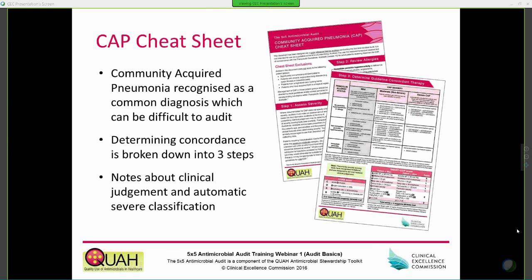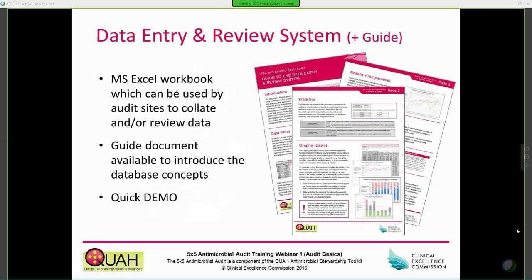Okay, so I'm going to talk briefly now about the data entry and review system. The pictures that you can see on the slides are from our guide document, which is instructions for using the Excel workbook. We developed that to help our audit sites collate and review their data themselves.